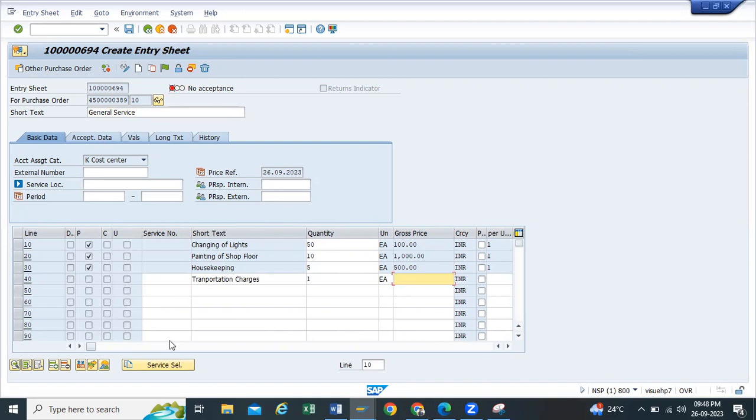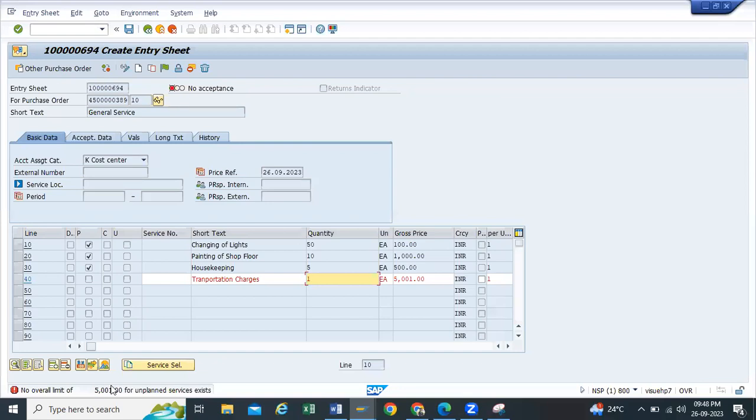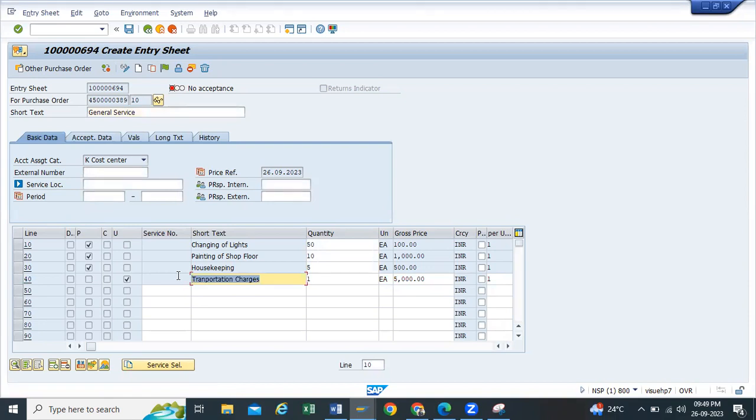If I enter that limit as 5,001, what will the system show? Check it. What is the system showing? No overall limit of 5,000 for unplanned services exists. Correct? Why is the system showing the error? Because you kept the limit as 5K. So if I enter only 5,000, then the system will take it automatically. Right now that checkbox is coming here for the unplanned services for the last one, correct? Clear? Any doubts in the planned and unplanned services? This is the way you can manage planned and unplanned services. Clear, all of you?